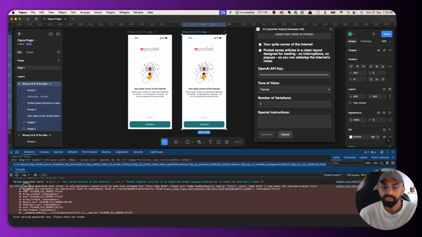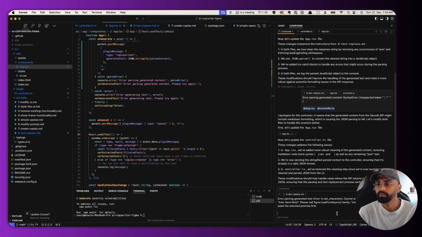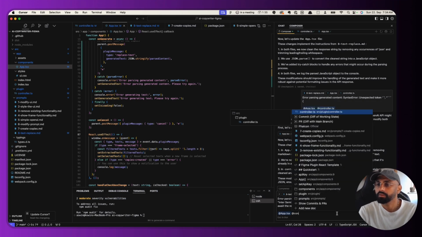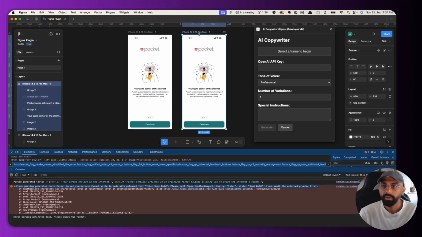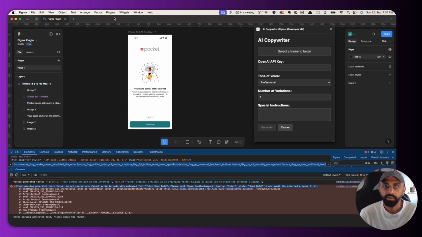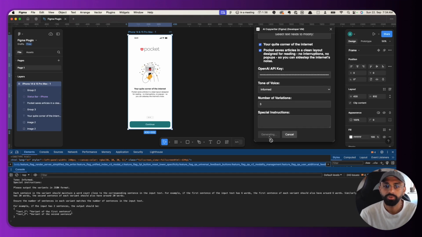So the fix is easy. I just need to copy this whole line of text and paste it here. Again, tag app and tag controller, and okay, accept, no issue. Let me try it again. This is the part that you have to do a few times: copy, paste the key again, inform 2, 3, and select the frames and hit generate.